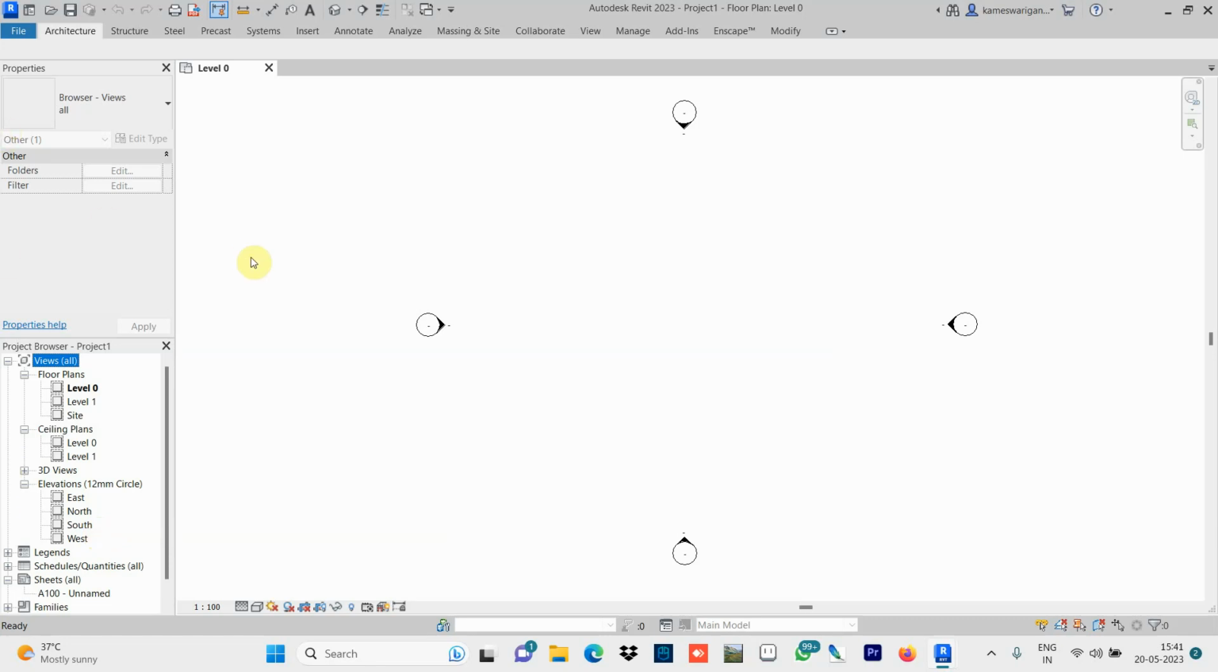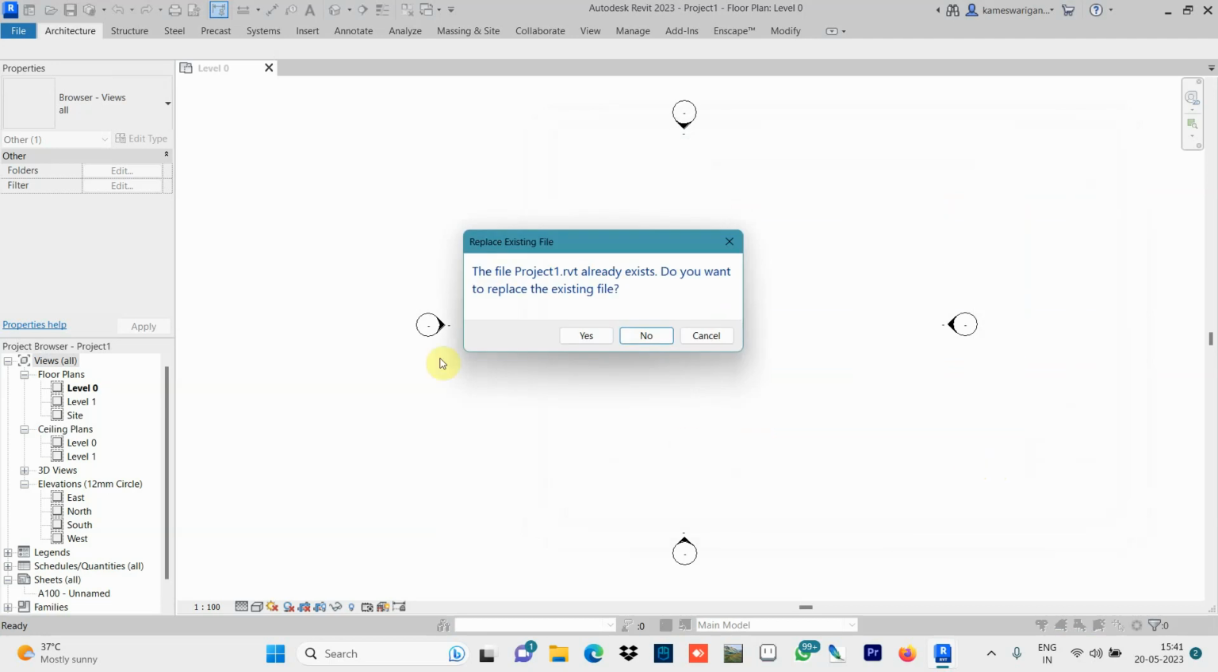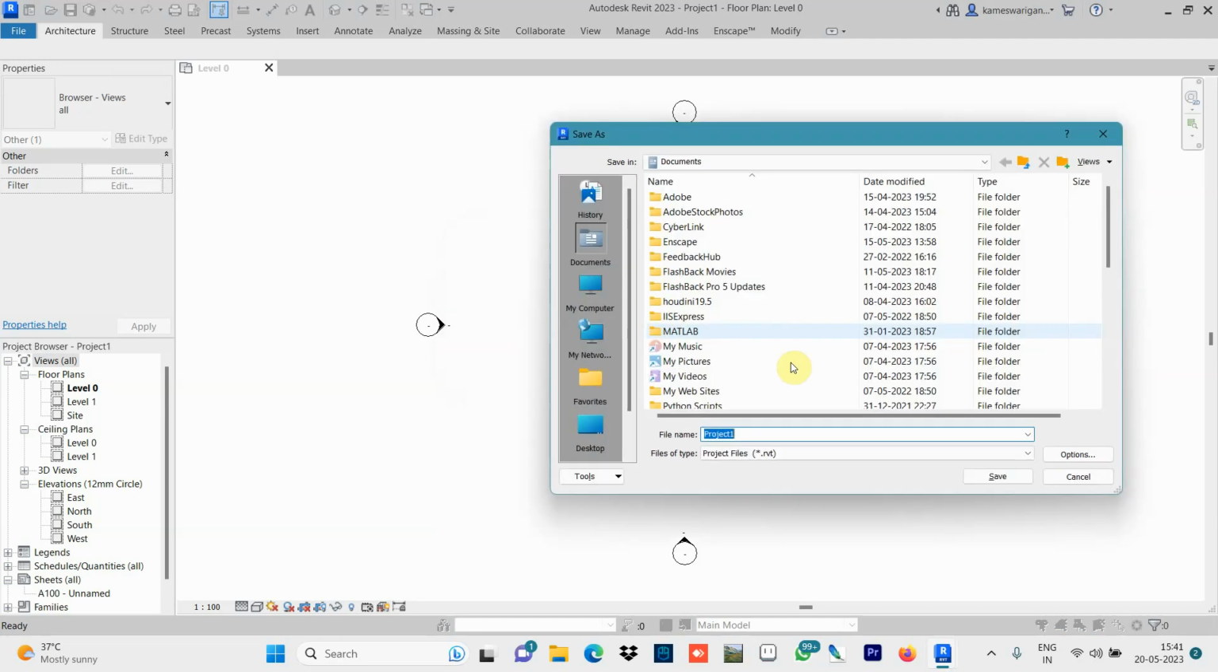We have not named the project yet, so we'll do that. So save, and it is asking project one. It will be saved in the documents folder, so I save it here. Now the project one Revit file already exists. To replace? No, I want to give a new name. I want to give it project 3. Fine, project 3 does not exist.